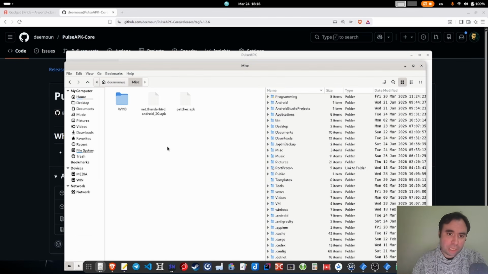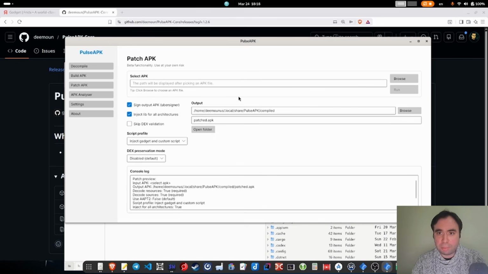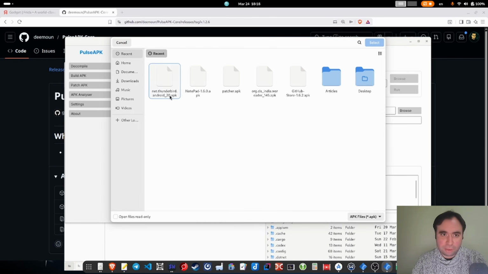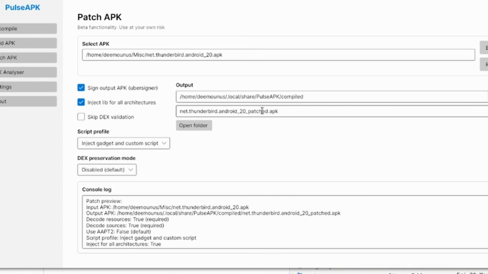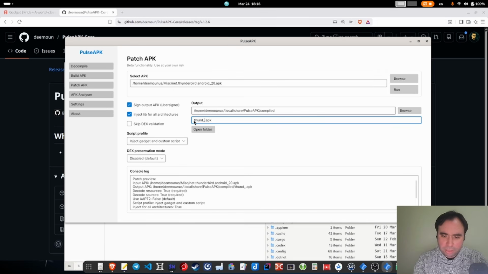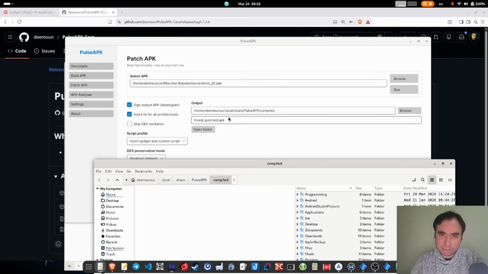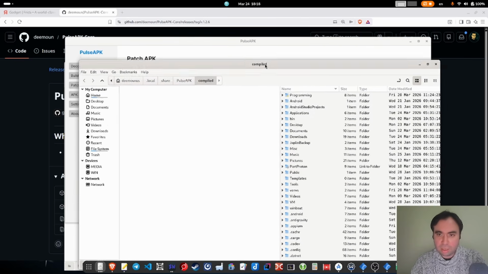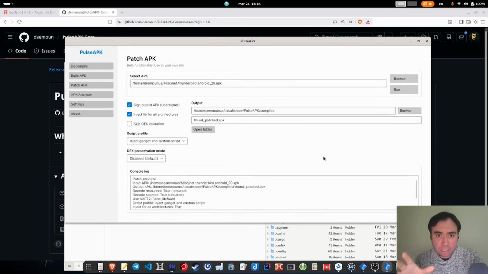I've decided to patch Thunderbird today. This is the app available right there, and this is the Android client. Let's go back to PulseAPK. Let's browse this file right there. Here it is, and let's name the APK file. It's going to be Thunder patched. So this is the output name for the APK file. You can also press this button to open the folder, or you can specify the folder right here, so it's up to you. Let's go ahead and patch it, but before that, I really want to explain some stuff to you.